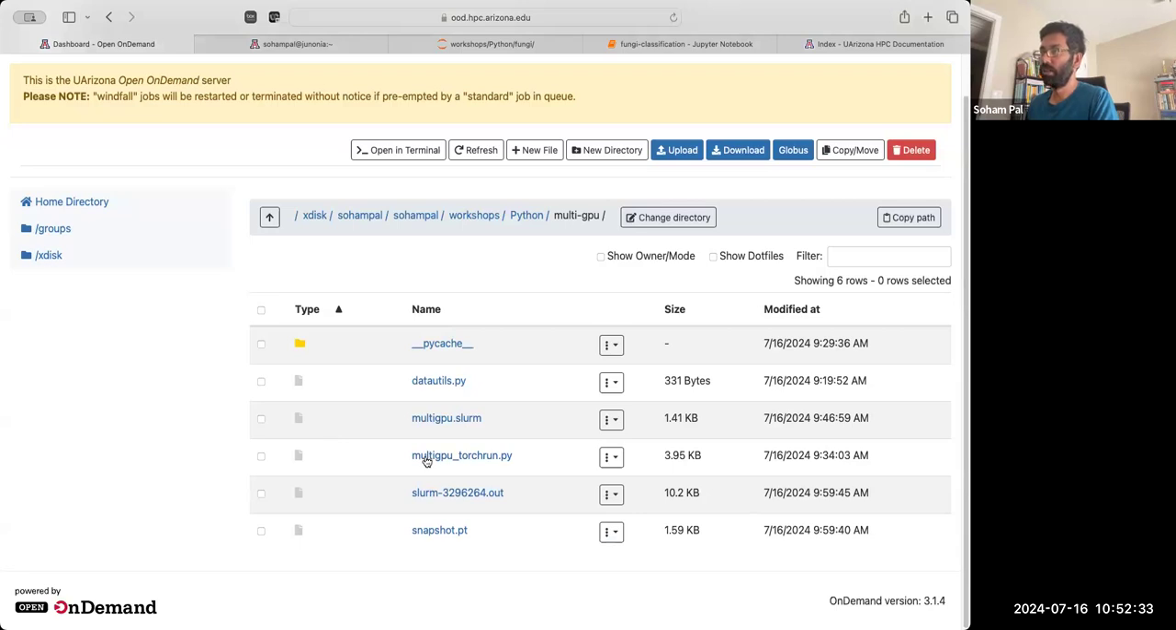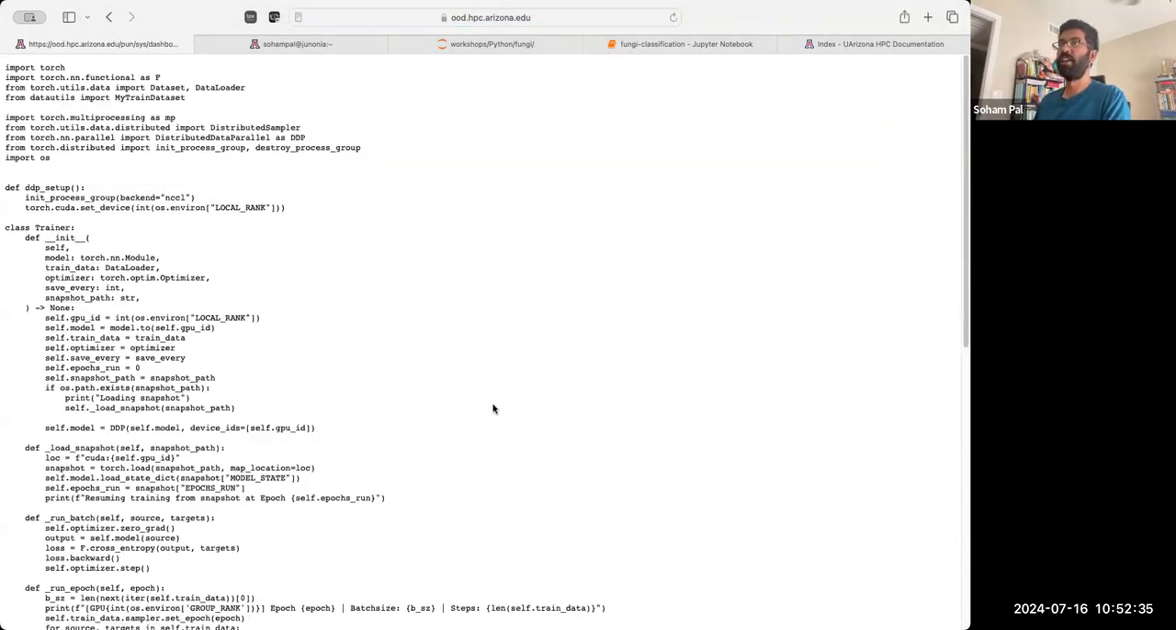So here I have a code which is going to run PyTorch on multiple GPUs. And this is using something called the distributed data parallel, which is there in the PyTorch nn.parallel libraries. You can just import that from torch.nn.parallel.